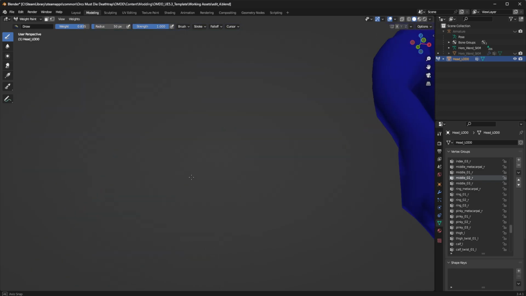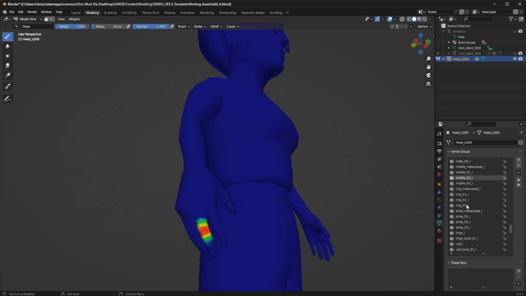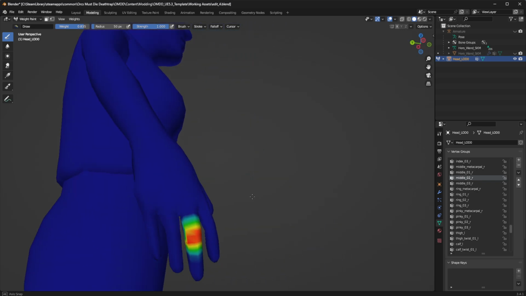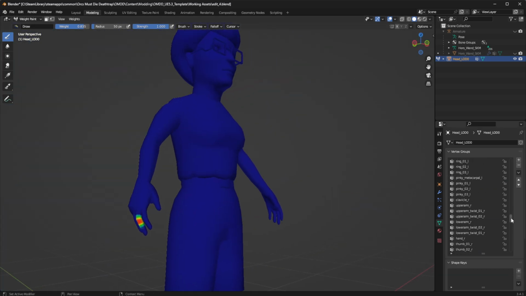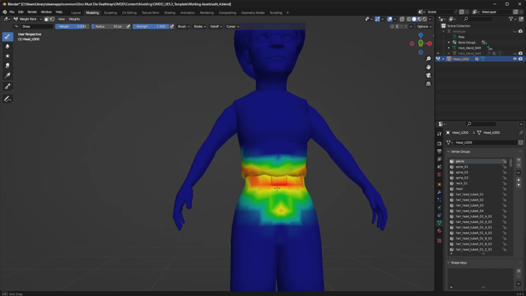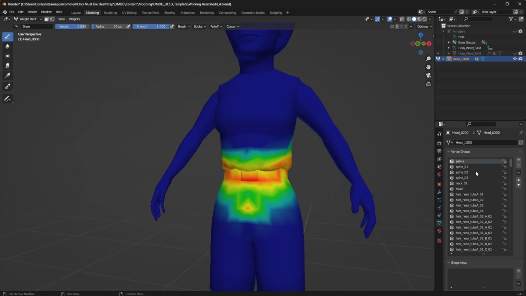So this is something you would do throughout every finger, throughout the whole body. I'm not going to do it right now, but that's what you're going to do for weight painting. But there are a couple important ones we want to check out, like pelvis. Make sure pelvis is good.